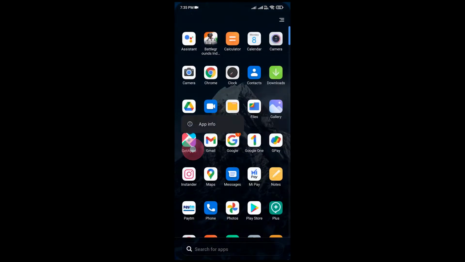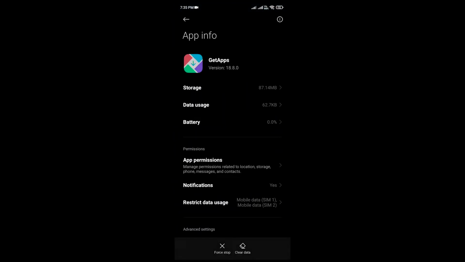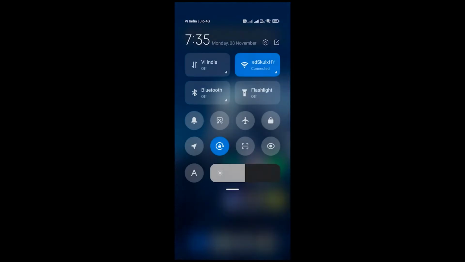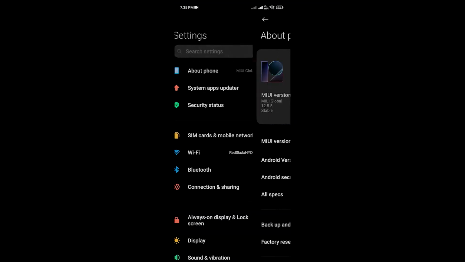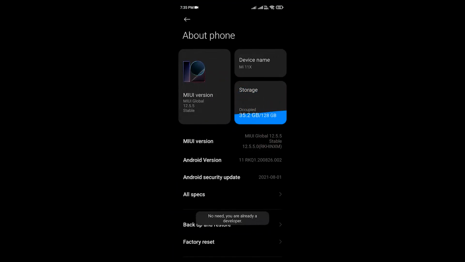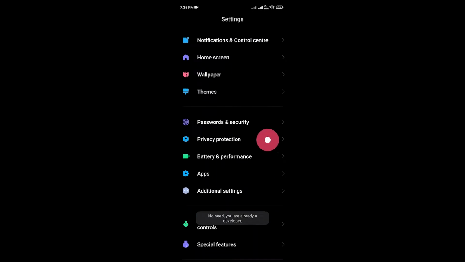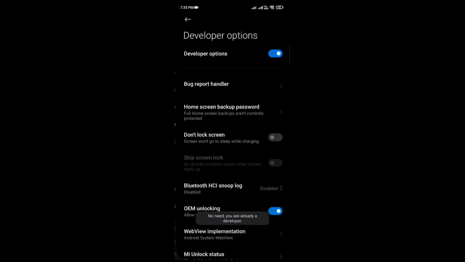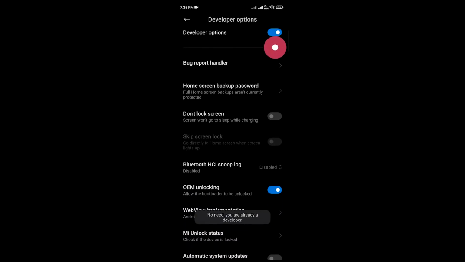As you can see here, this is an app that I want to uninstall, but due to being a system app it cannot be uninstalled. Let us just head over to settings and tap MIUI version 7 times to enable the developer options on this particular device. But if you are doing this on some other device, you might need to tap the build number 7 times to enable developer options. Scroll down and just enable USB debugging there.